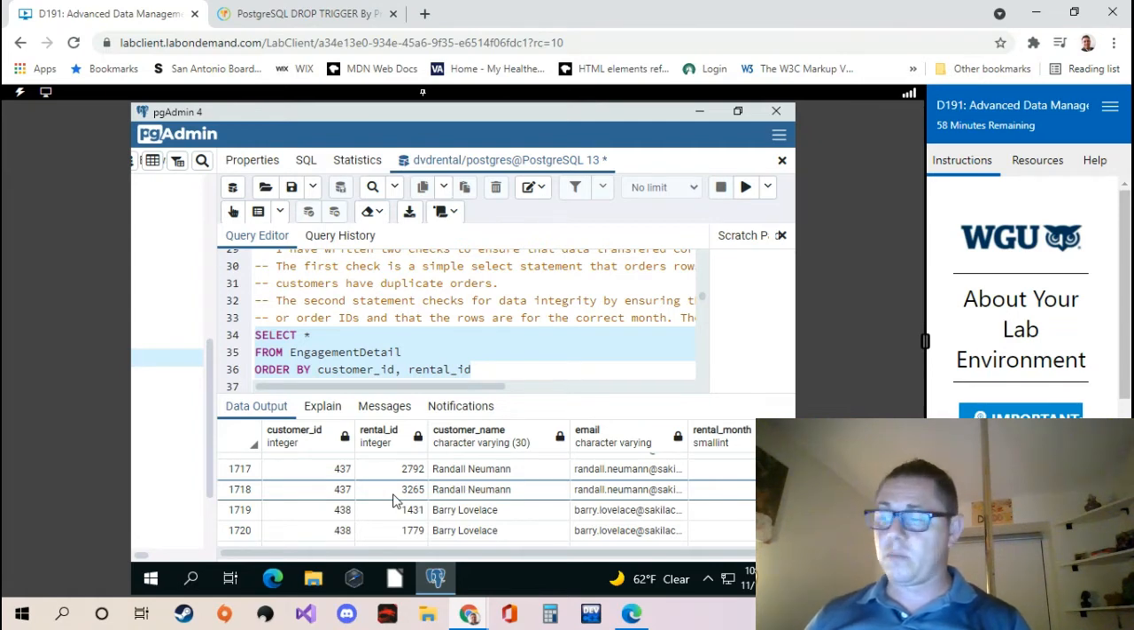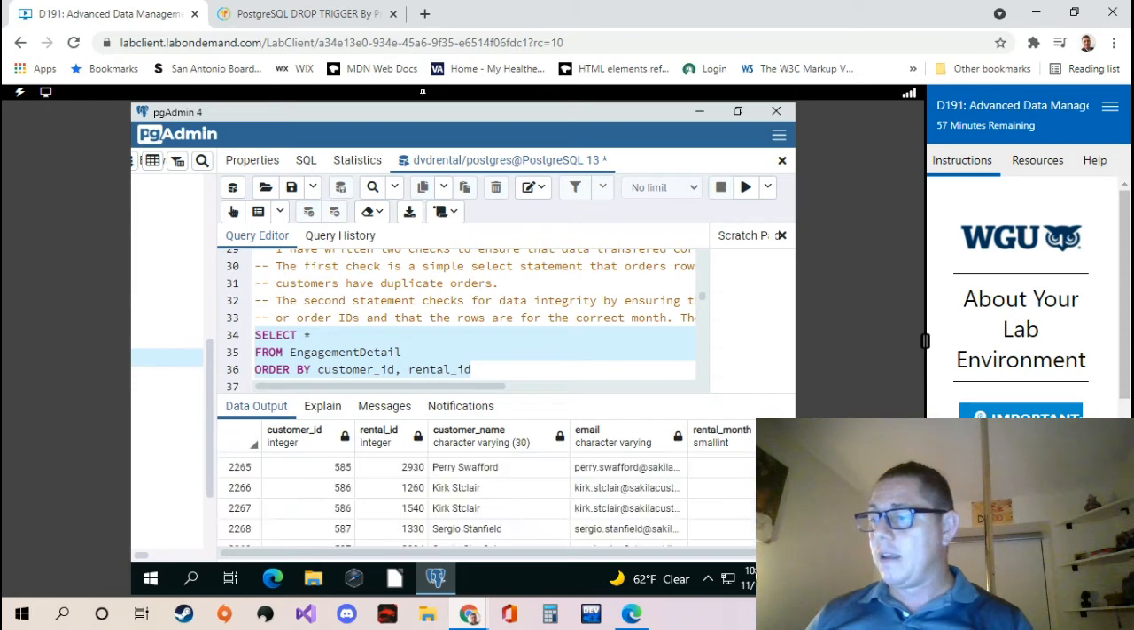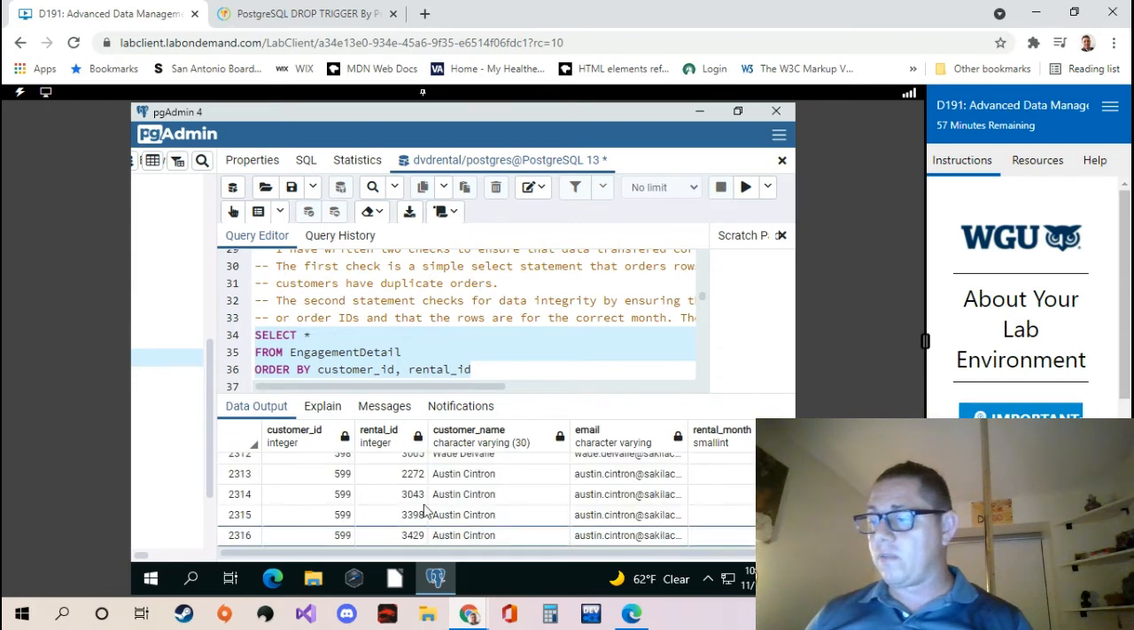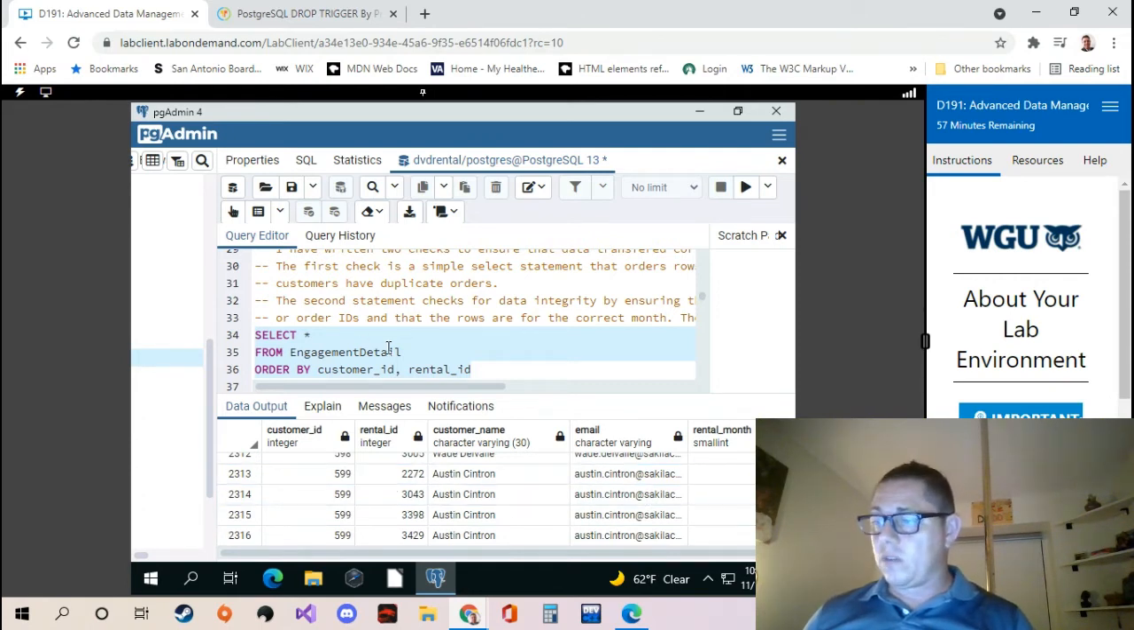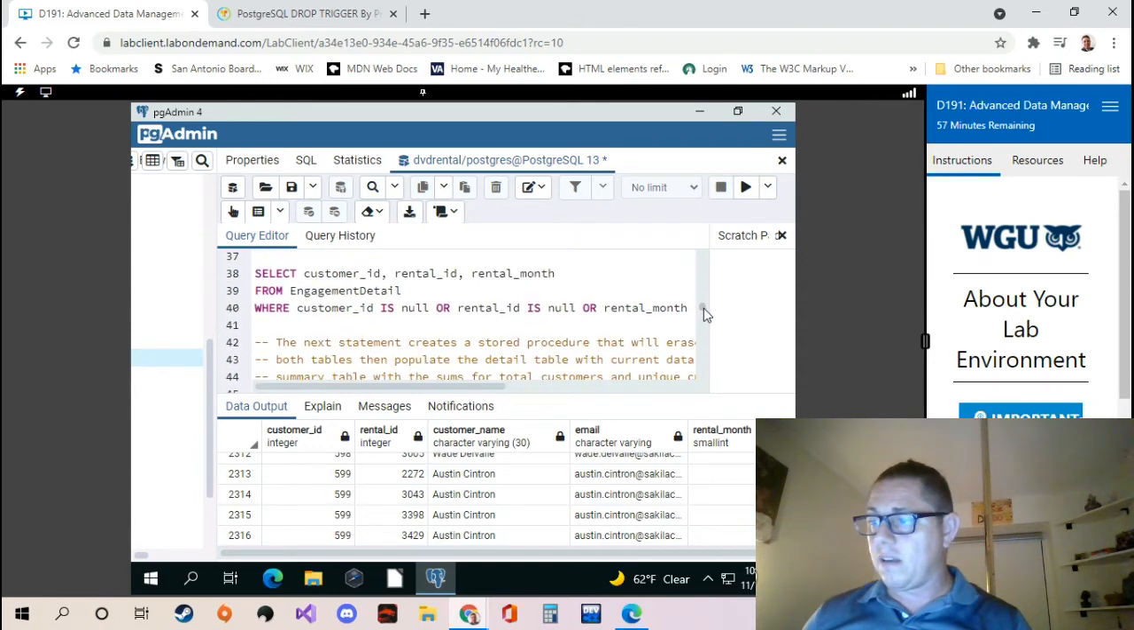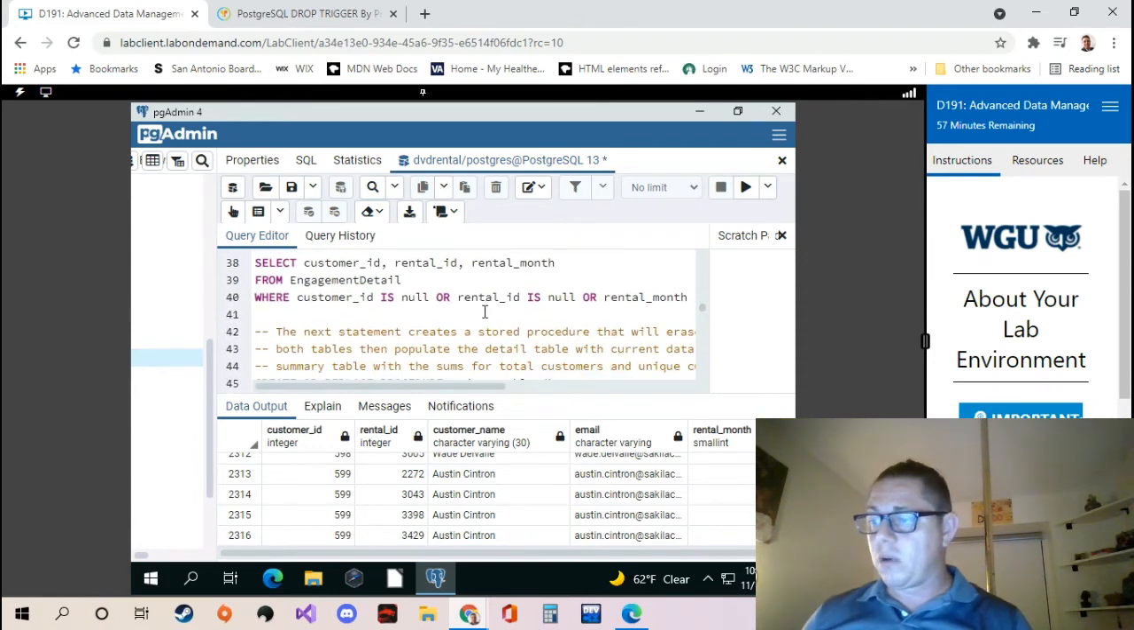It means you have customer retention, people are coming back and using the service. But for our purposes of this check statement, we wanted to make sure that the data populated and that we don't have any repetitive rental IDs inside of a customer ID. So that was what that check was, just to make sure that it populated and you didn't have any obvious problems there. The second check was to check for data integrity.